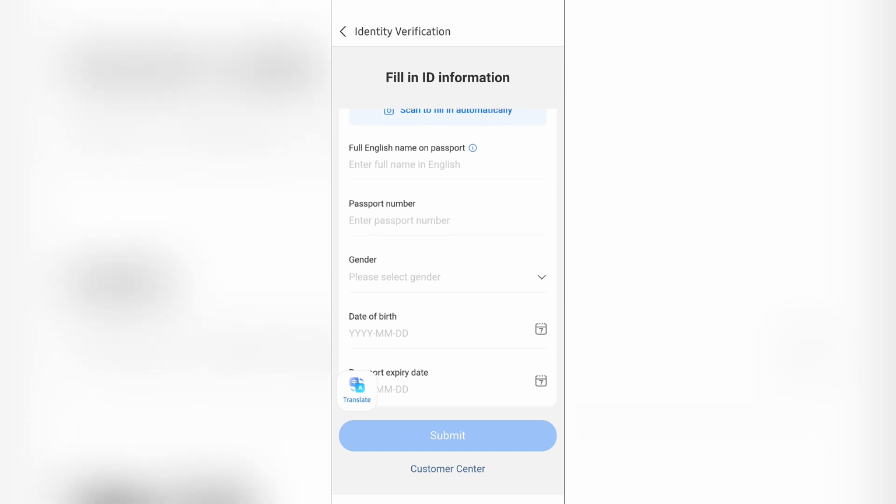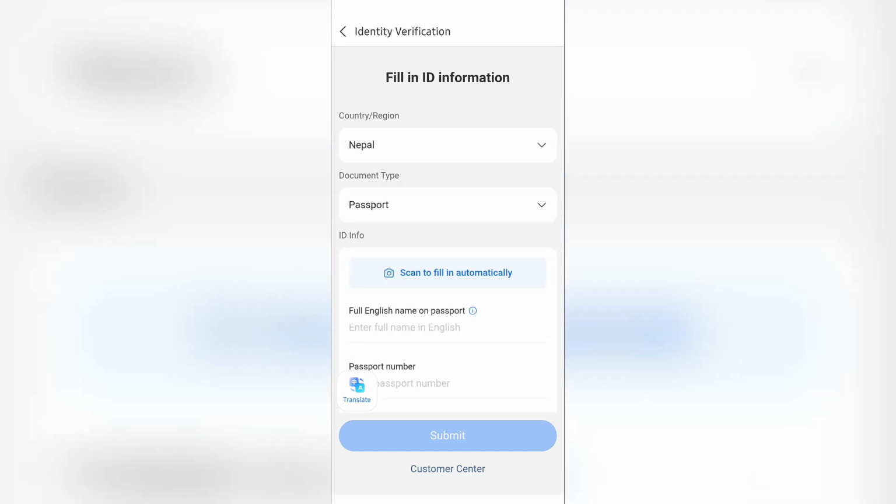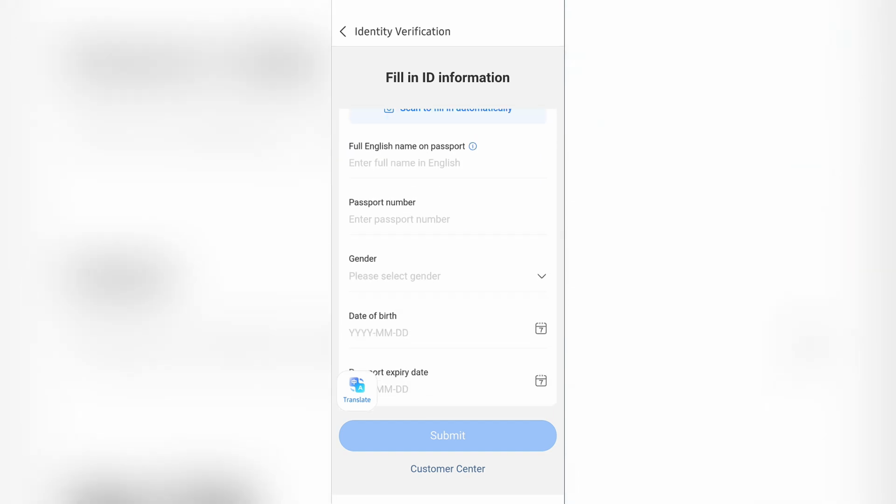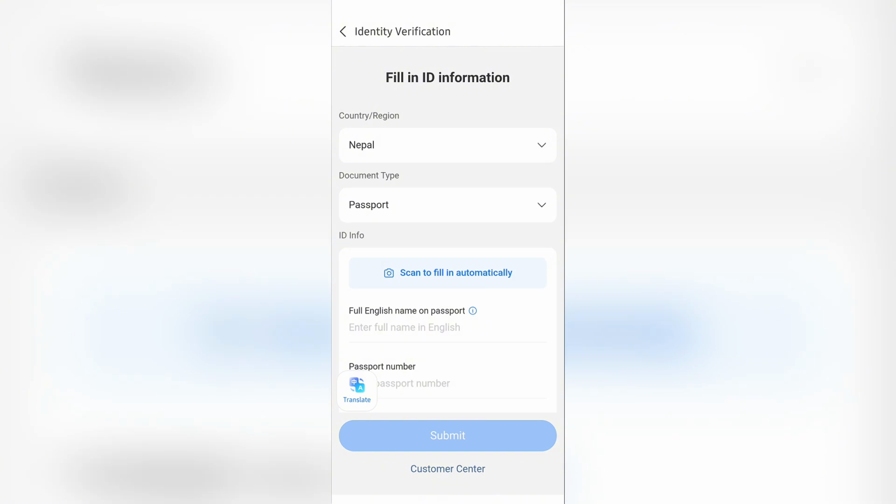In this page it will fill out your passport number, gender, date of birth, name, and the passport expiry date. And after providing your ID card's scan, it will automatically fill out all of this information, and you need to tap the submit button and wait for the verification of your account, which will happen very quickly.